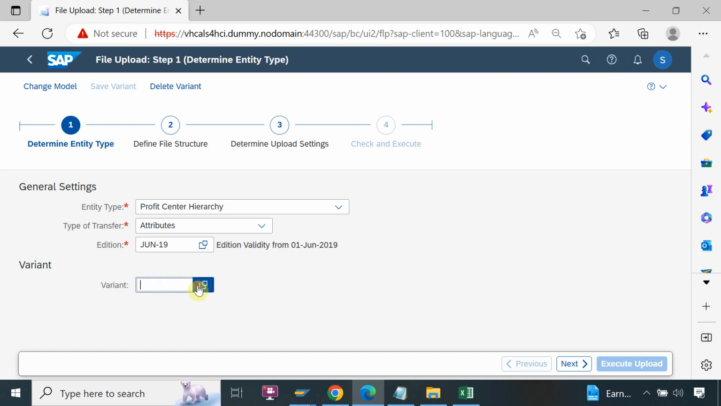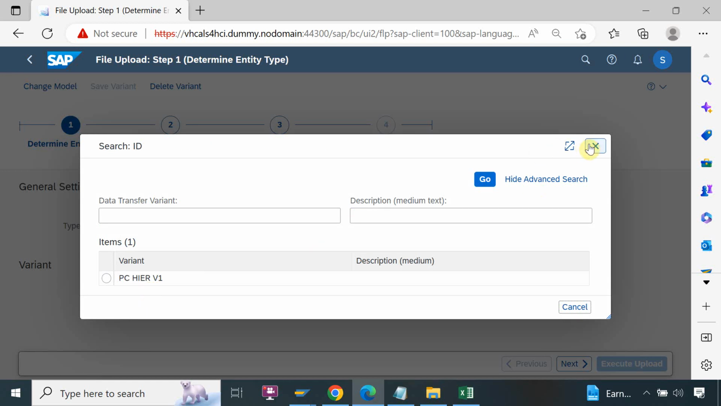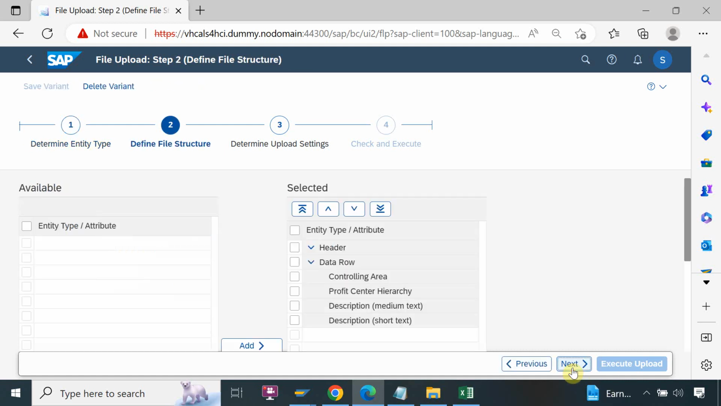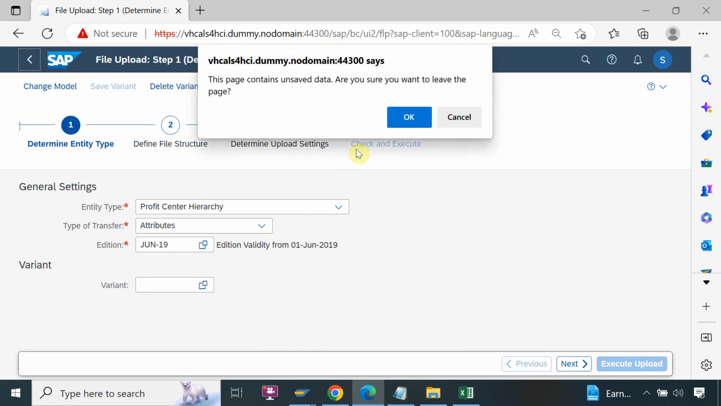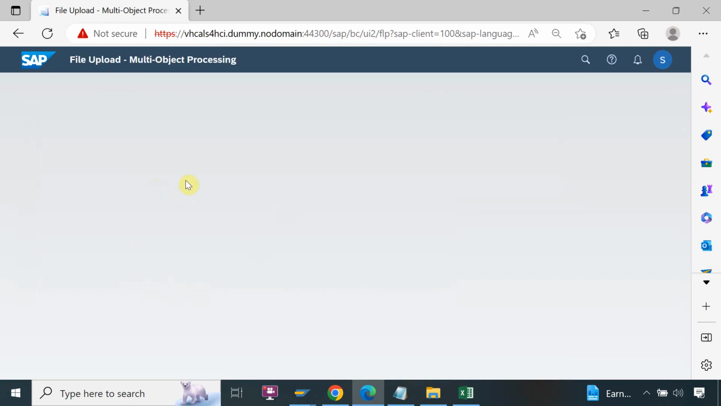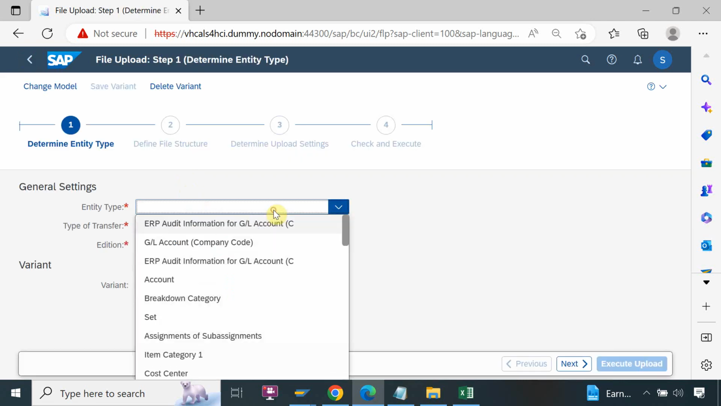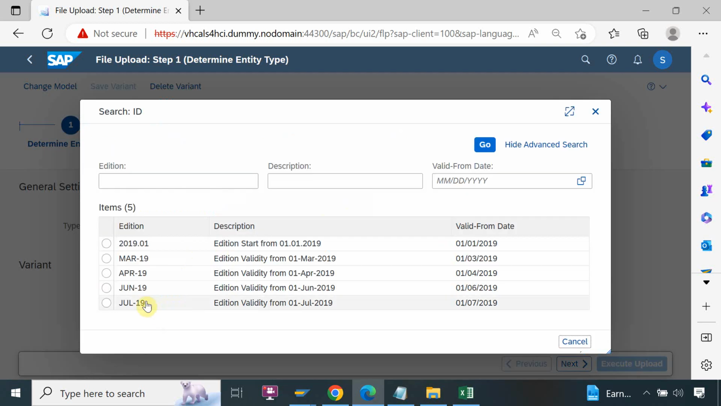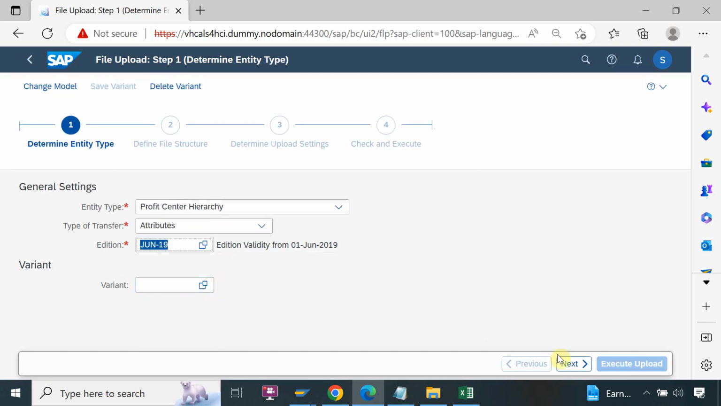I will remove the variant. I have a variant here now because the variant was saved, that's why I can see it here, but I'm not selecting any variant and will click on next. I need to go back again: file upload, entity type profit center hierarchy, addition June 19, and variant, I'm not selecting any variant, click on next.